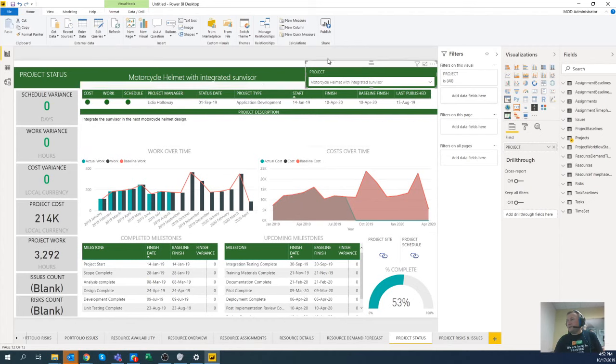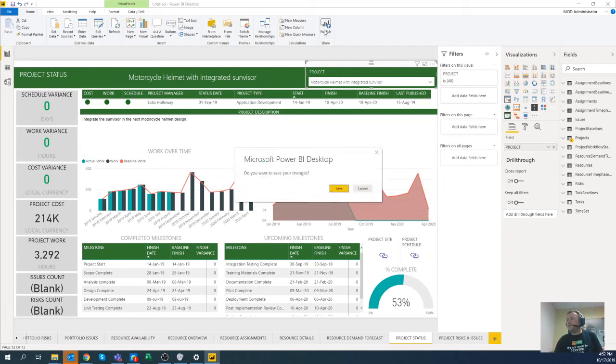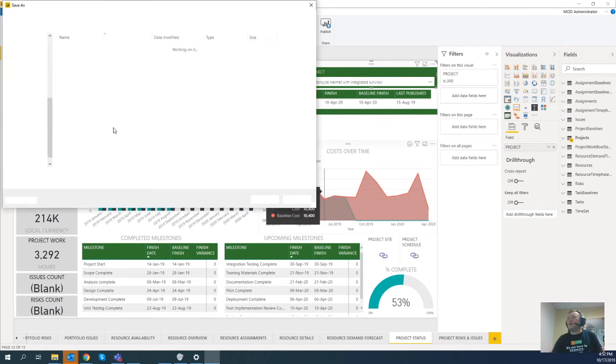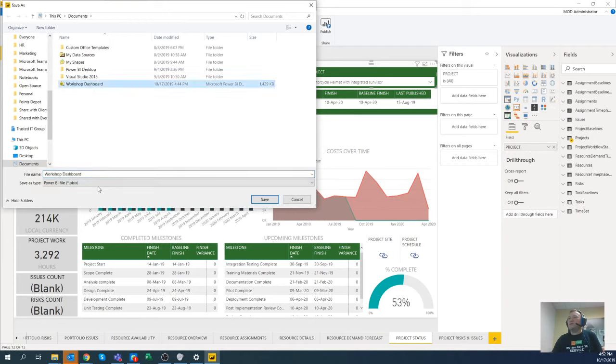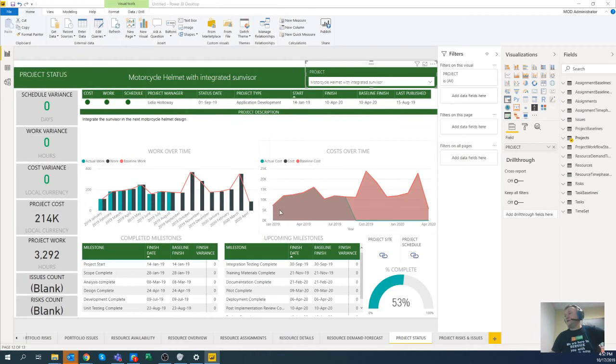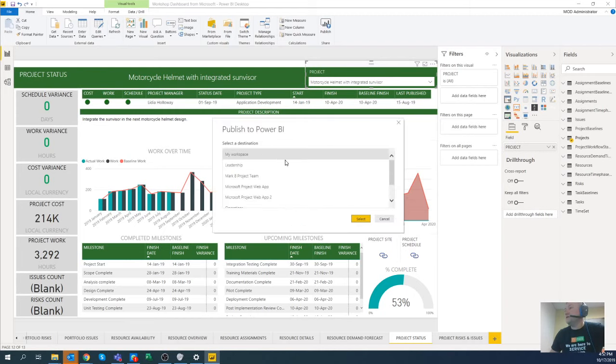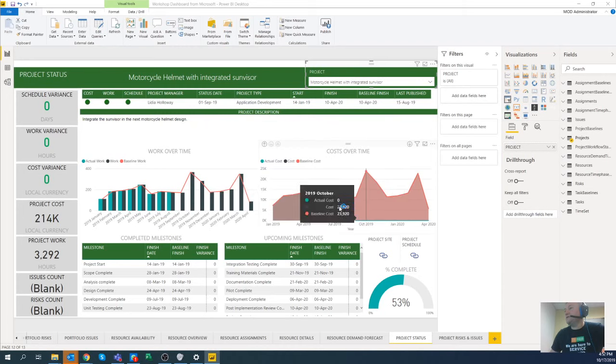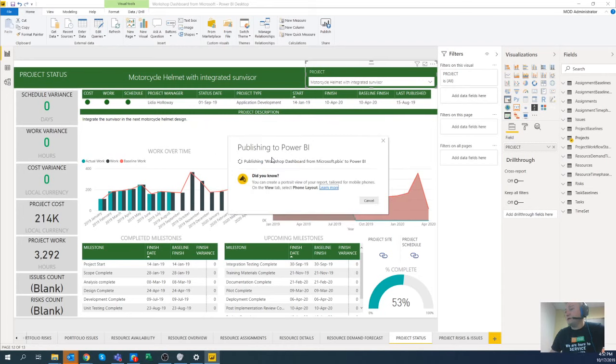And again, we can also push this button, publish this to our Power BI service. I'm going to save this. I'm going to say that this is a workshop dashboard from Microsoft. I'll say yes. We're going to publish this to our workspace, and we're going to expect this to show up on that same page online.